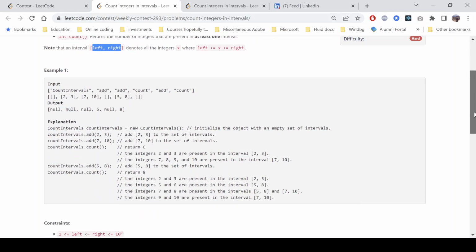So if we go to the example, first the constructor is called, and then the interval 2 3 is added. Then again interval 7 10 is added. And when count is called, we see how many integers there are. Right now we have a total of 6 integers. Those are 2 and 3, which are present in the first interval, and the other 4 integers are 7, 8, 9 and 10. So a total of 6 integers are there.